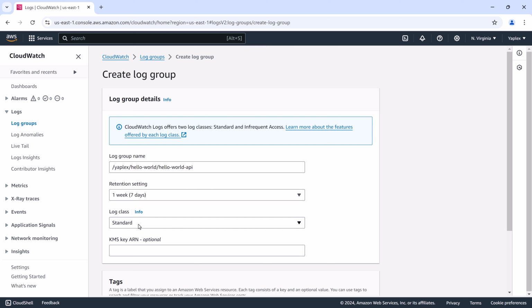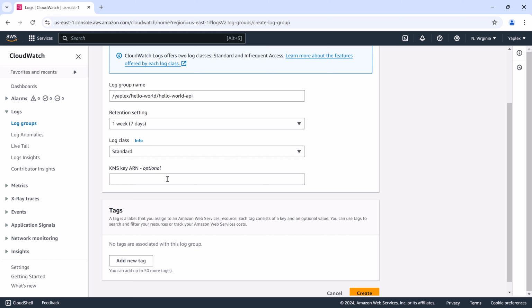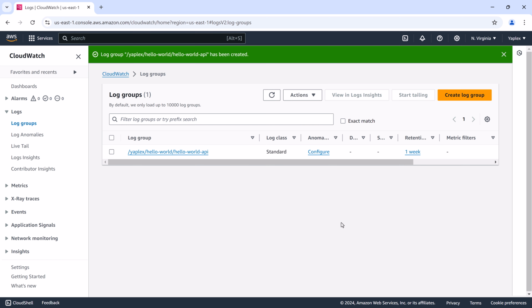Log class also affects pricing. There are two classes, standard and infrequent access. Standard has more features, for example Live Tail, but at the same time it is also twice as expensive. It costs 50 cents per gigabyte and infrequent access costs 25 cents per gigabyte. In my case, I will go with standard. Key Management Service is for log encryption, but we are not going to do it right now.